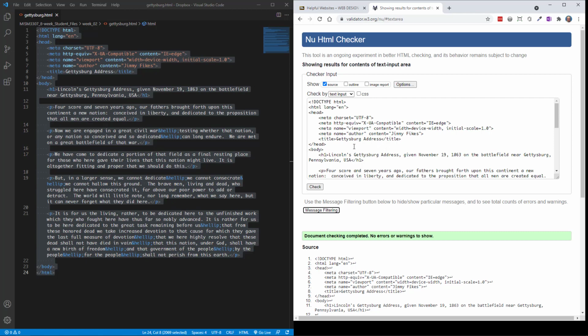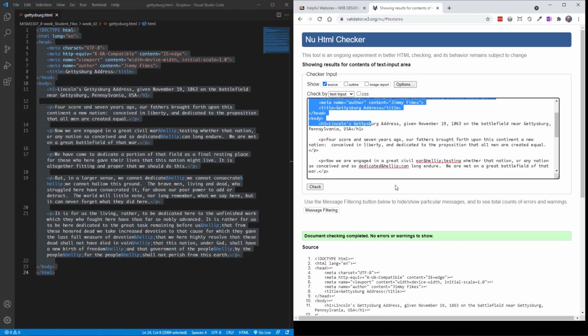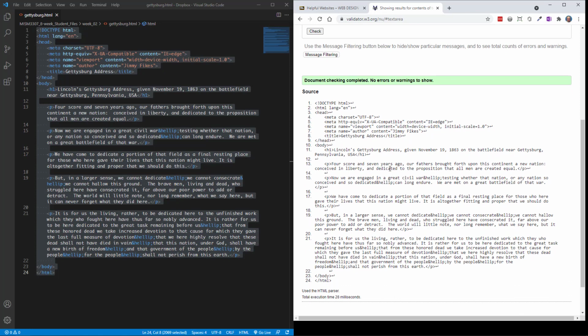And when it comes up with a response, then this window up here shows your code, but down here shows what we're interested in. It shows that the document checking is completed and no errors or warnings here are shown. So you know here that your code is valid. Now, the fact that it's valid doesn't necessarily mean that there are no mistakes. I'll give you an example of that.